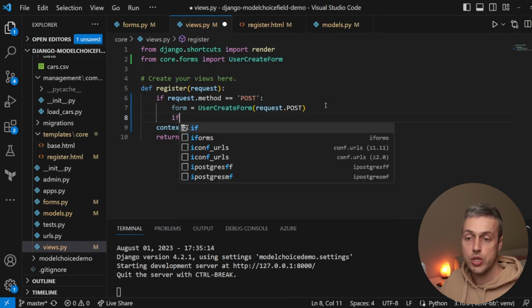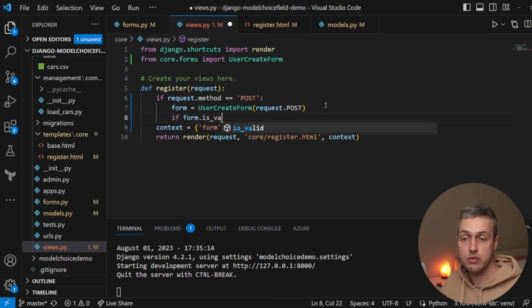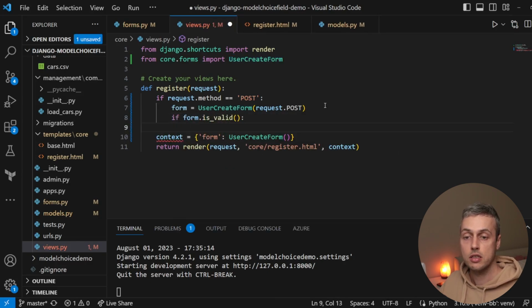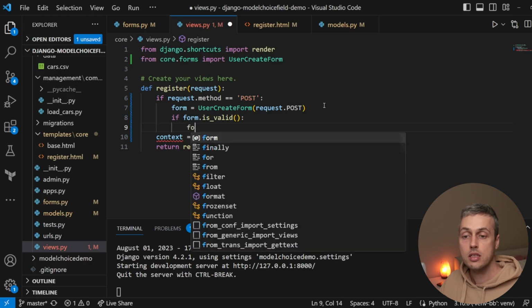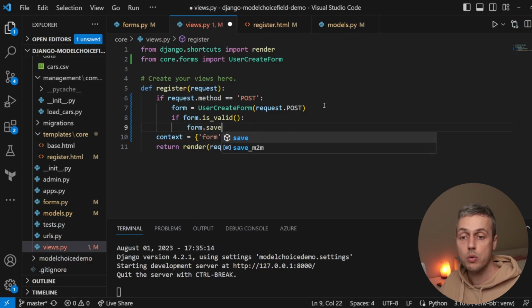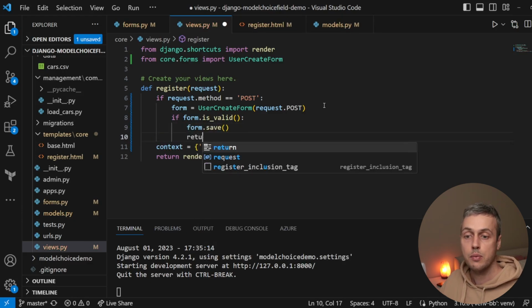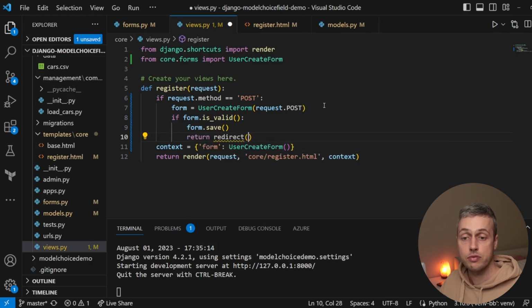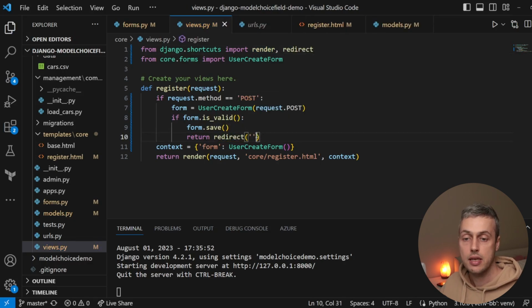Once we've done that, we can check if the data that's been passed in is valid. We use the form.is_valid function for that. And if it's valid, because the form is a model form, we can call form.save, and then what we typically do when we submit a form is we redirect the user somewhere else in the application. So I'm going to import redirect at the top, and that's from django.shortcuts, and we can pass a named URL in here.